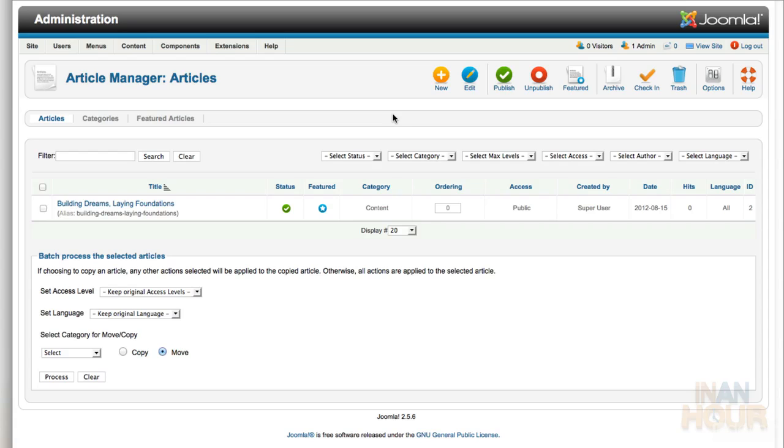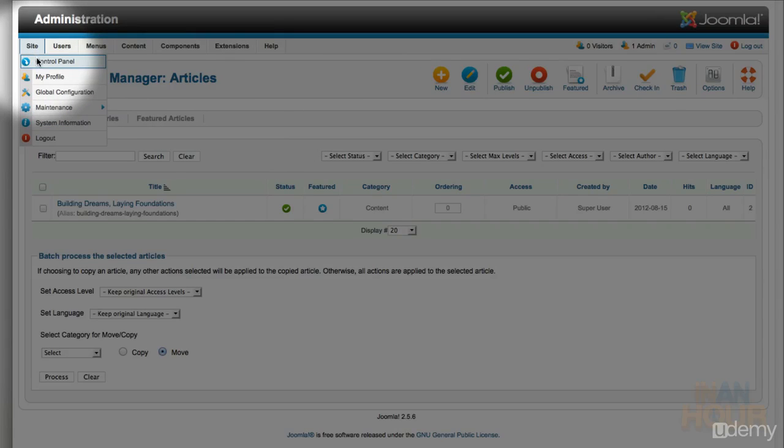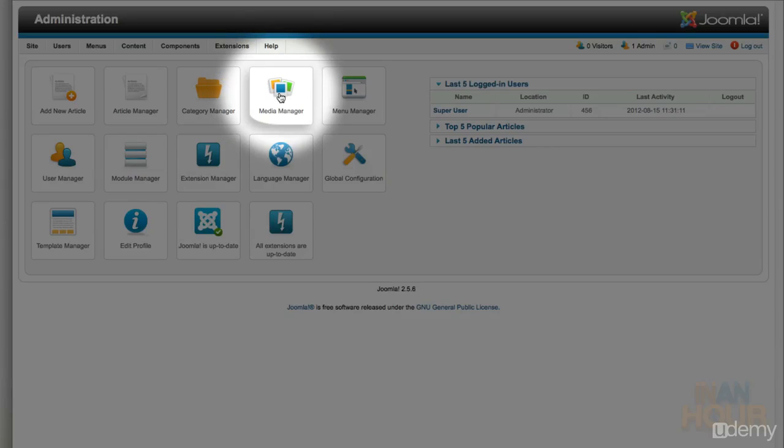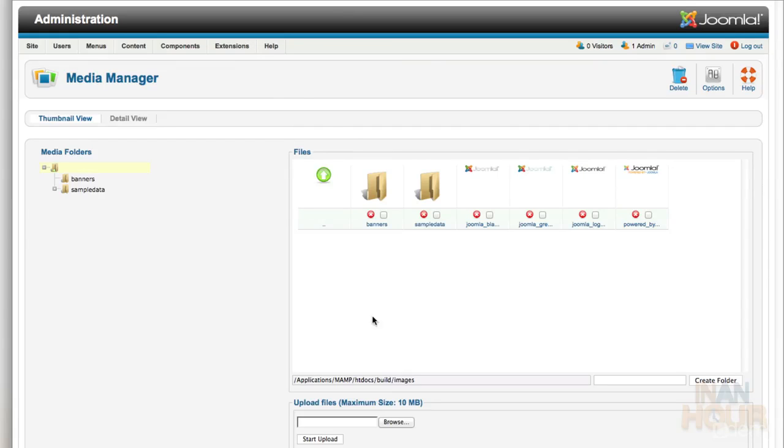Before we go and add any additional articles here, let's go and finish building up that main page, shall we? To start, go back to the control panel. From the control panel, go into the Media Manager. When you load the Media Manager, you're going to see that there's some default content already in here. You've got a banners folder, a sample data folder, which contains some stuff that we're going to use a little bit later, and a couple of Joomla logos.